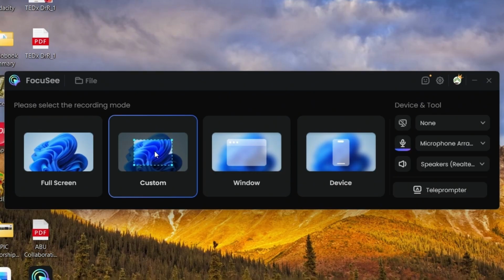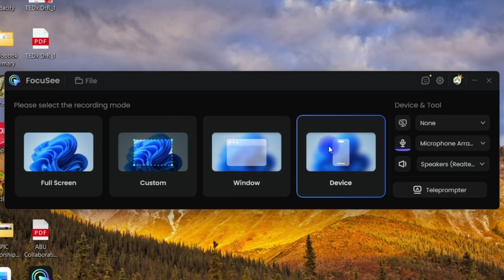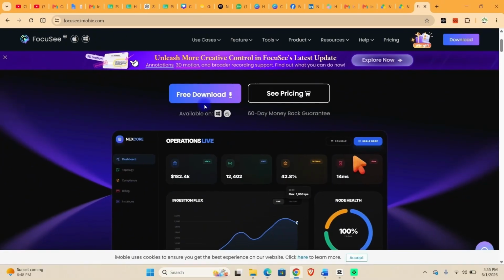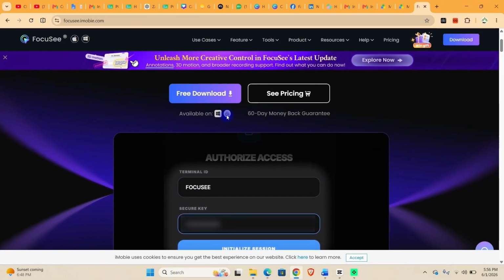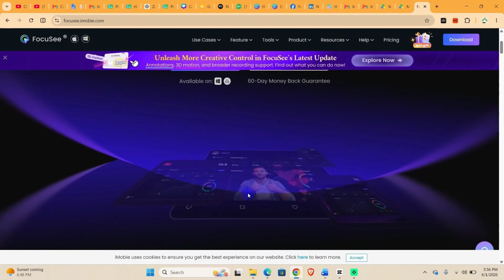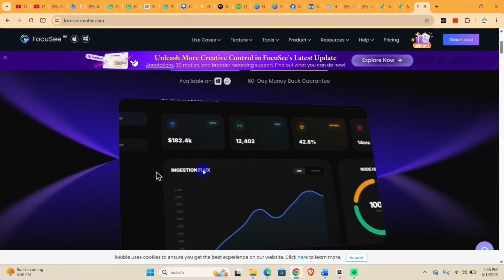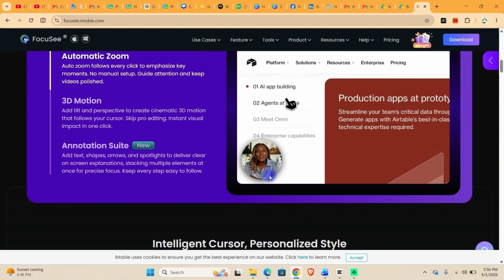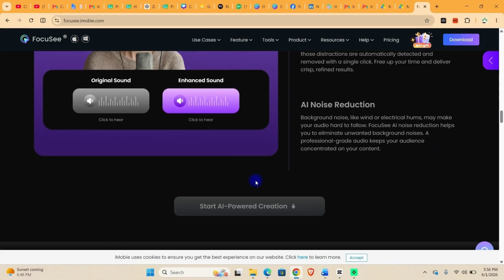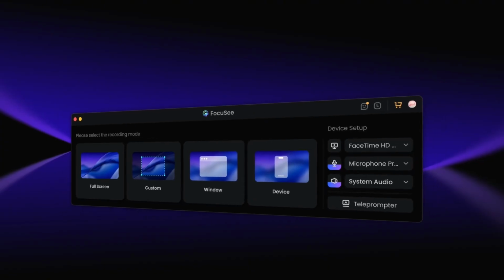Today, I'm going to show you one of the most impressive AI screen recorders that I have tested recently called FocuSee. And honestly, this tool completely changes how tutorial videos and walkthrough tutorials are created. Whether you're a student creating presentations, a teacher recording lessons, a freelancer making client tutorials, or a content creator producing software walkthroughs, this tool can save you a massive amount of time.